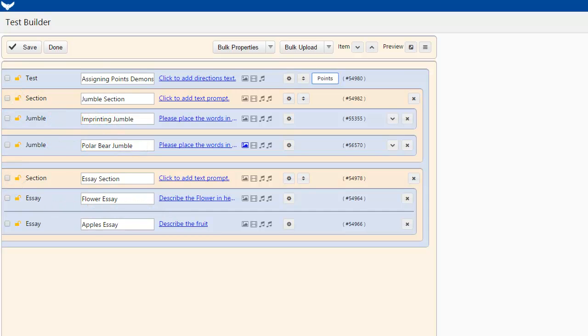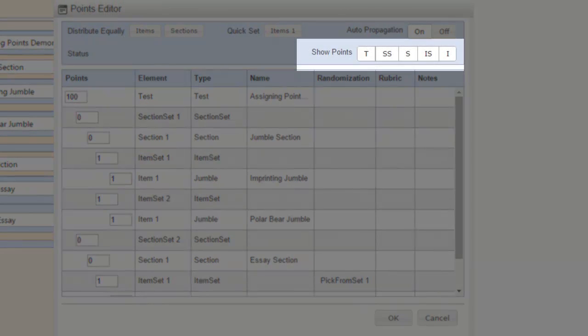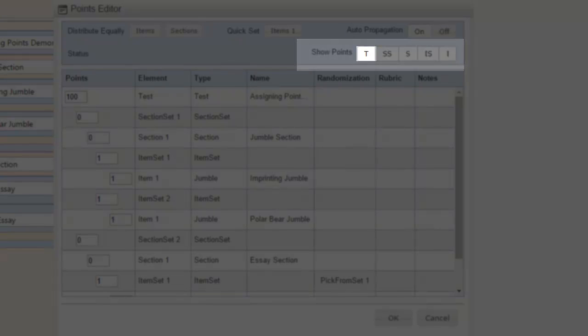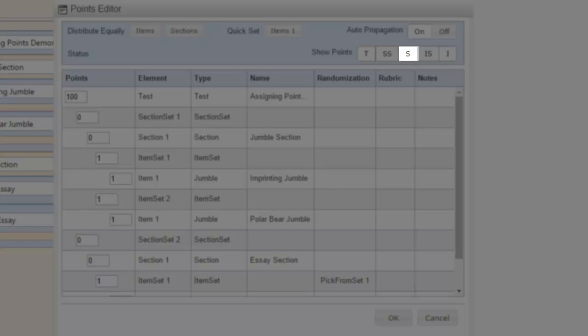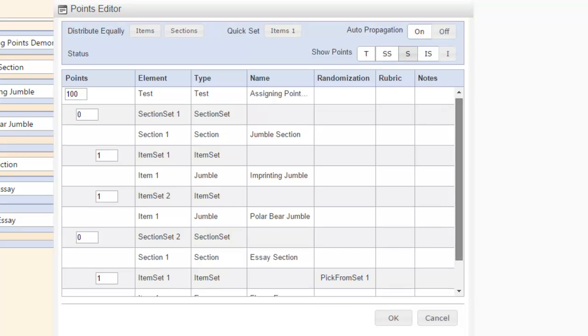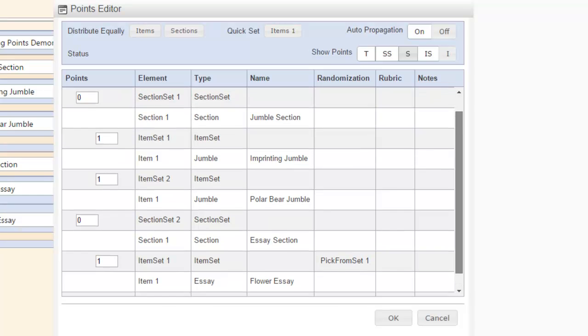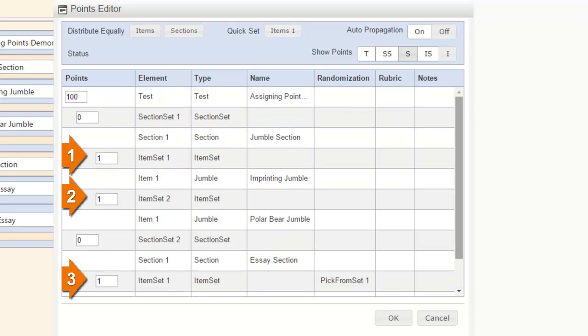The points editor is found here. I recommend that you use these controls to make the editor easier to use. They toggle on and off the fields for test, section set, section, item set, and item. Because there's randomization on my test, I'm going to work with sets, so I will hide the fields at the individual section and item levels. Now you can see more clearly that the examinee will be awarded points for 3 tasks in 2 sections.